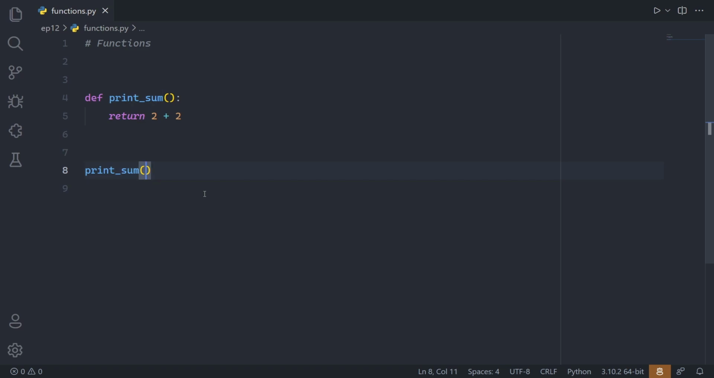So if I take this print sum call, and maybe I store this in X, this is completely valid. What it's saying is that whatever value is returned from this function, 2 plus 2 or 4, you're going to take 4 and set it equal to X. You can essentially think of this as if I just copied and pasted it there rather than actually calling this function.